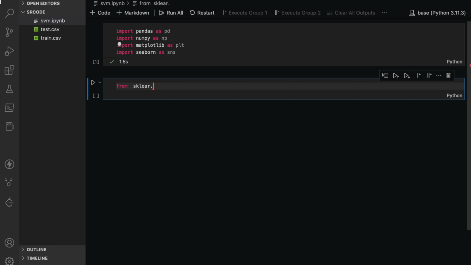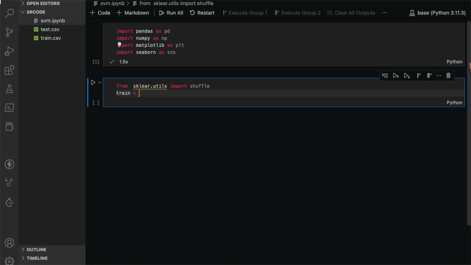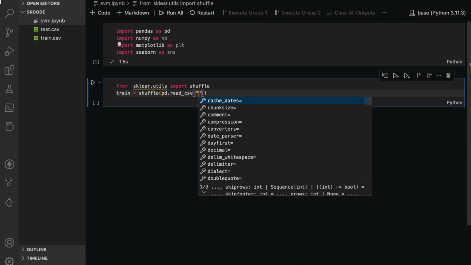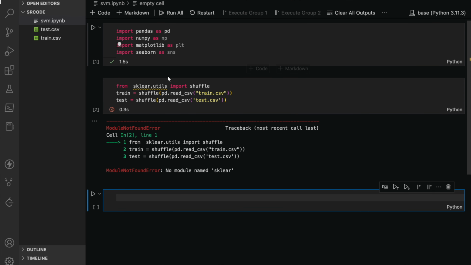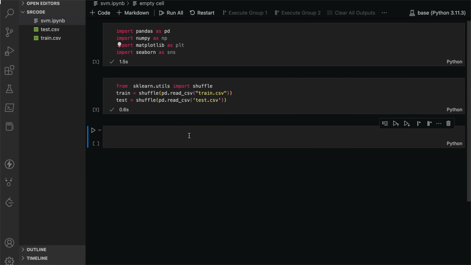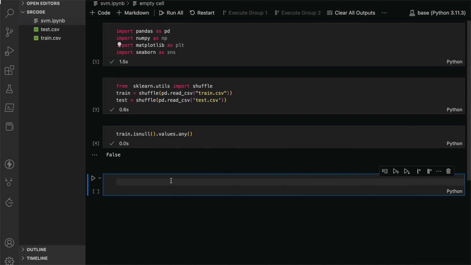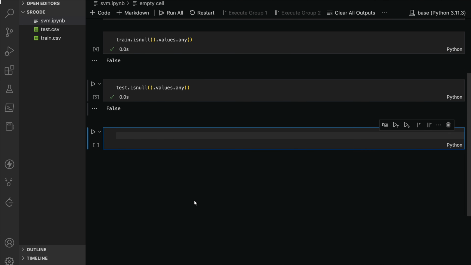Using sklearn's shuffle function to randomize the data from train and test, ensuring our model trains and tests on diverse, unbiased samples. Checking for missing values in both train and test datasets, a crucial step to ensure data quality before proceeding further.